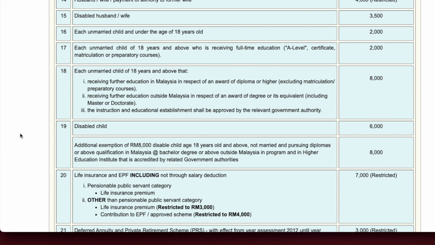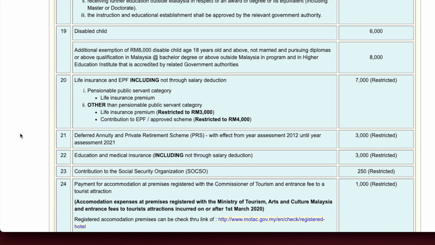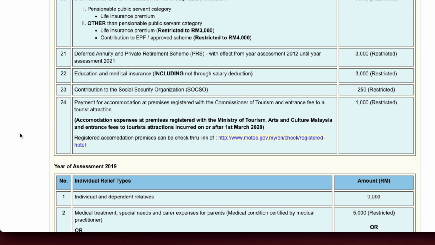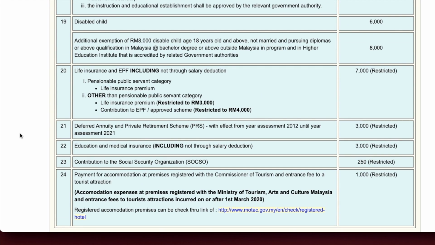Since the government is providing you such kinds of reliefs, why not use it? So from next time, if you are purchasing computers, tablets, laptops, something like this, you will get 5,000 ringgit relief over it, right? And in the end, while filling this form, you can use the receipts as proof of it.